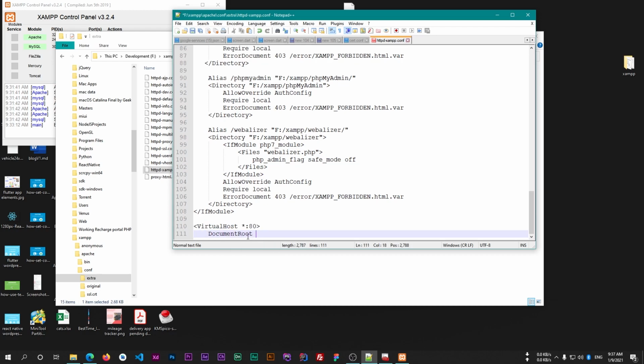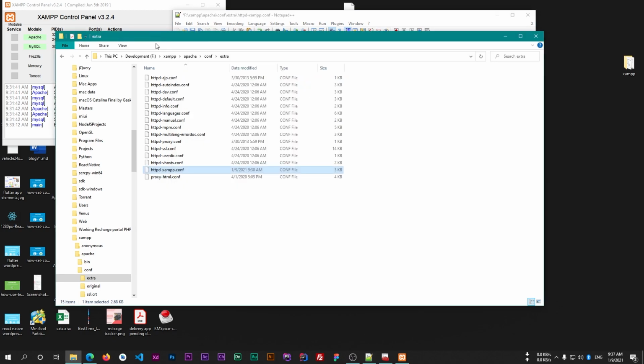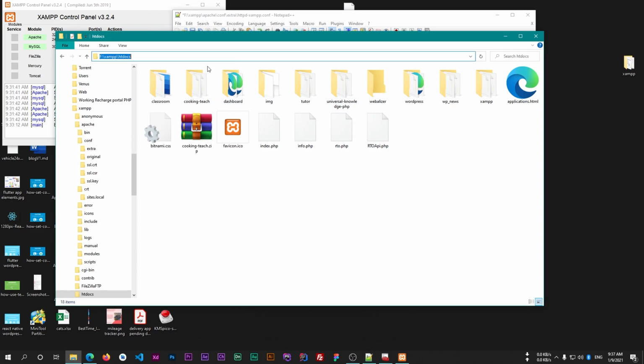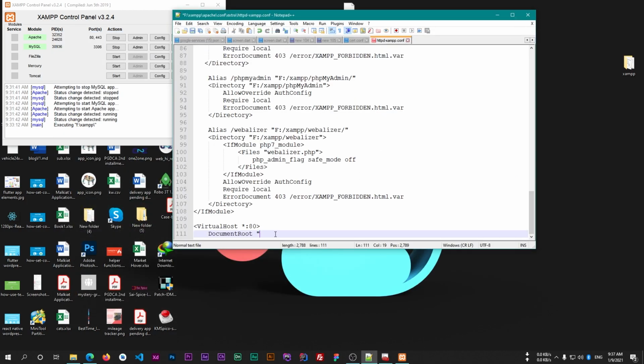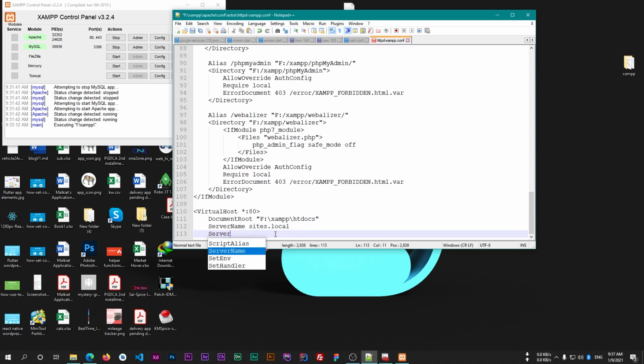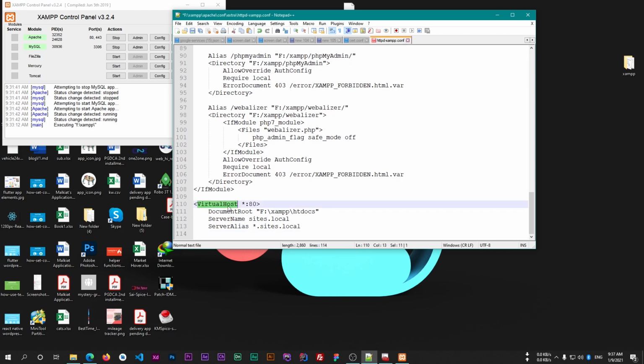So this will be a virtual host, all domains with port 80. Document root will be the htdocs directory. So go to XAMPP htdocs and copy this path. So the root directory will be this, then the server name. Here write your domain name, which is sites.local, then server alias, that will be all subdomains of sites.local, and that's it. This configuration is for the non-SSL local domain.